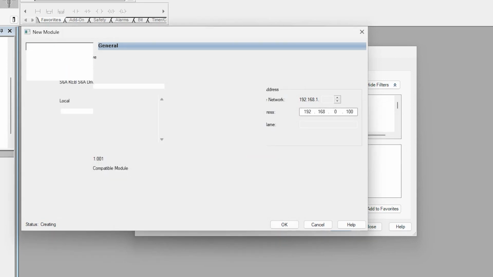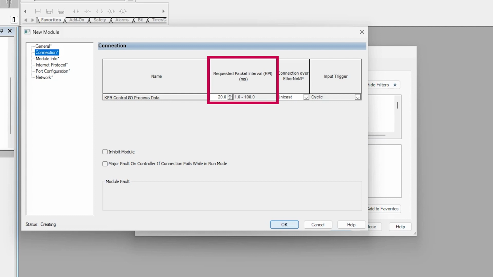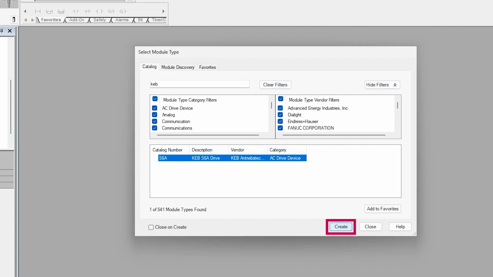Click Yes. Go to Connection and select Request Packet Interval. Click OK, and select Create, and select Close.